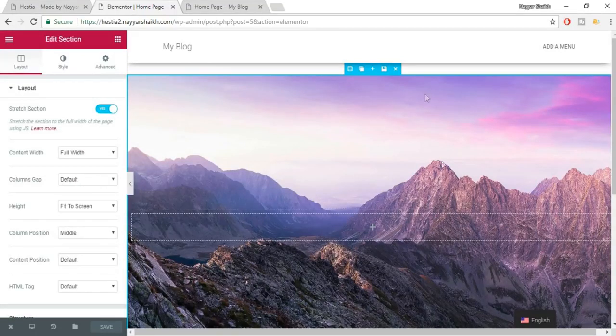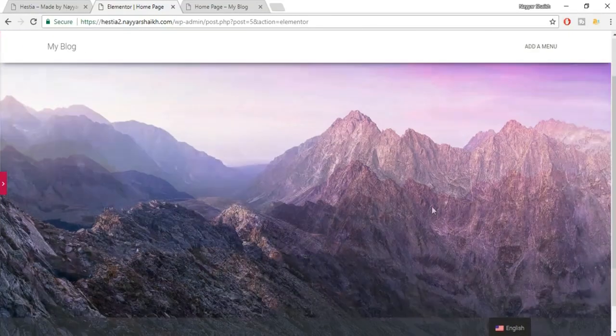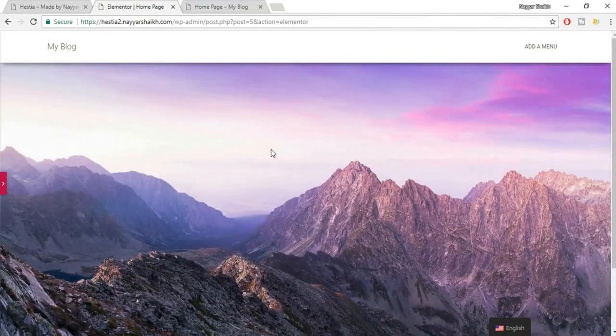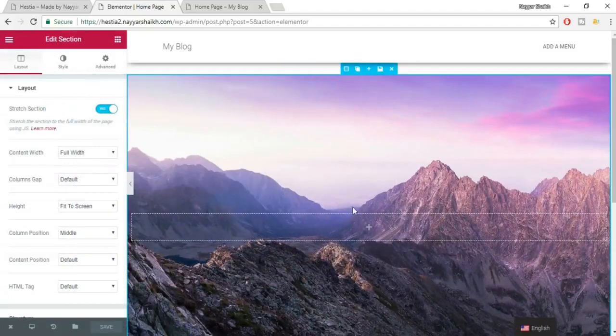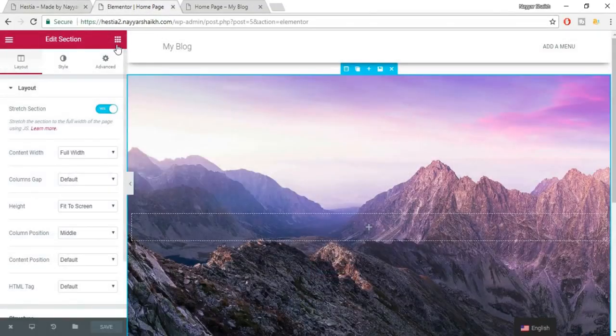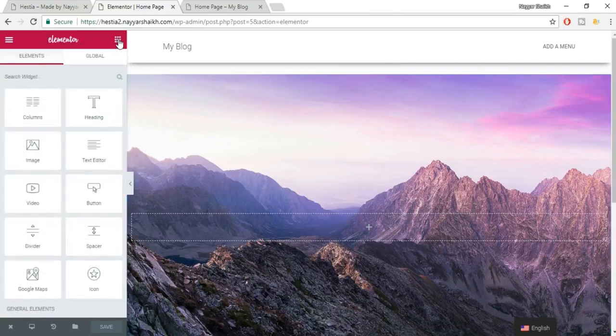And if you want to see the exact change, you can just minimize this, click on here, and you will see how your website looks like at present. So this has already started looking awesome. Now again, bring this back. Now we have to add this text. So again, as you can see over here, you have this icon. Click on this icon, and again you will get all these options.